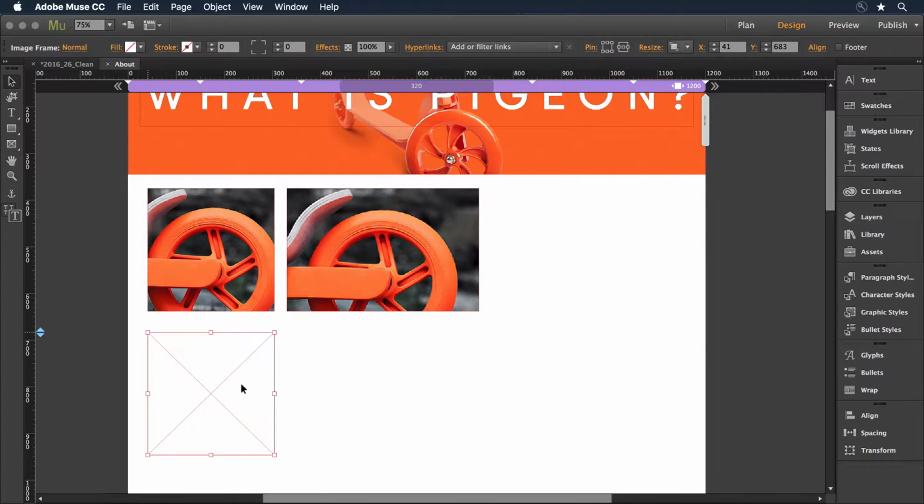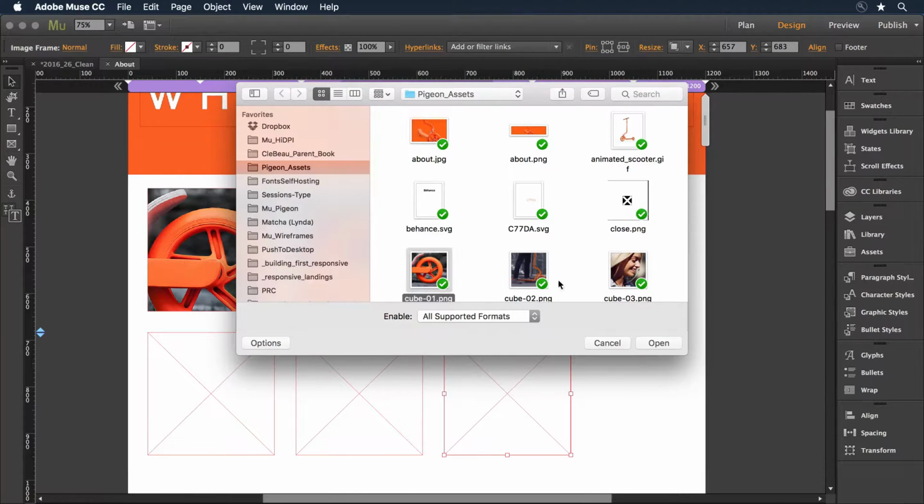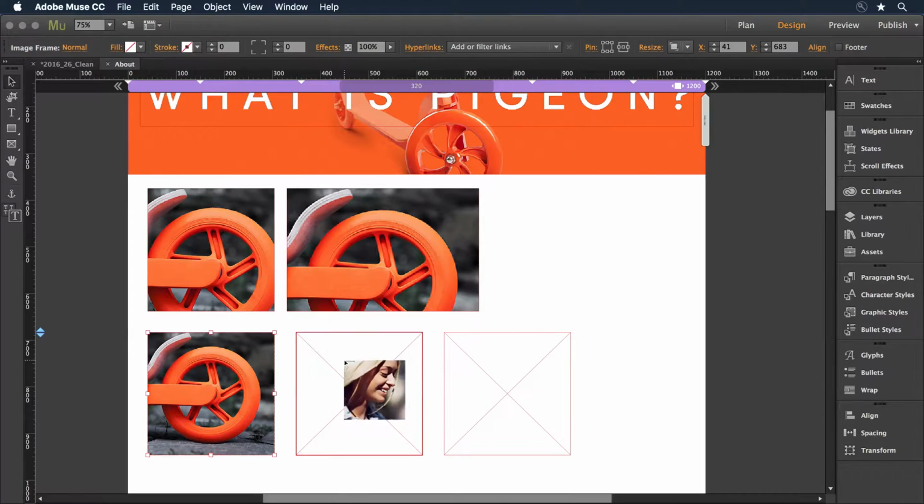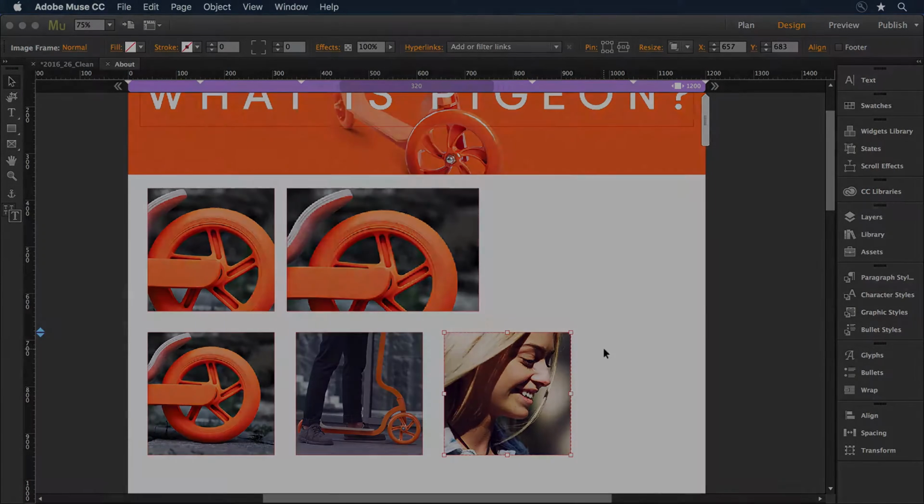That gives me a frame that I can now use to flesh out more of a wireframe structure that I can always come back to later when I'm ready. Select a number of images here and just click and release to place them into each of those containers.